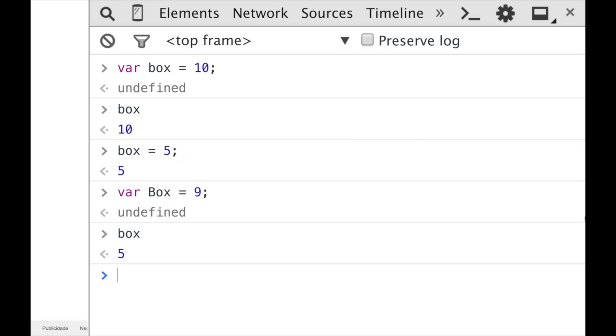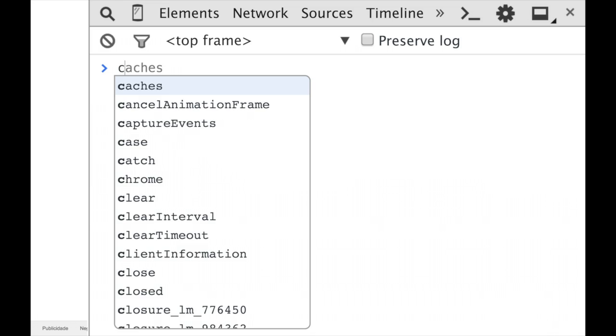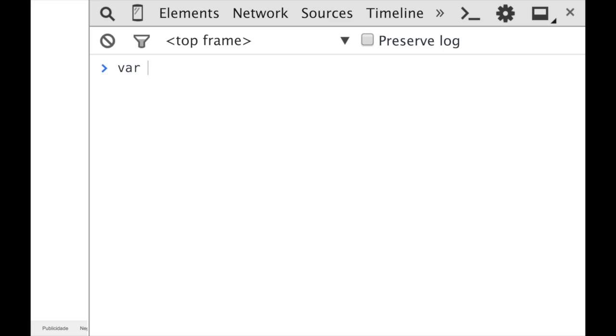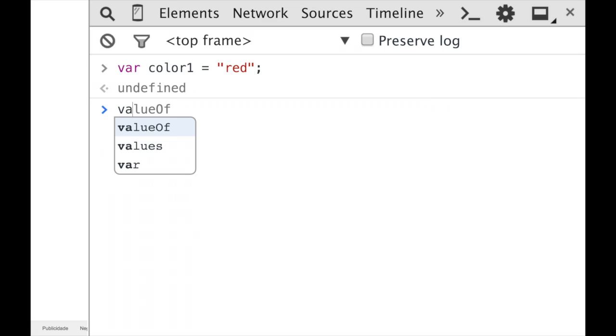JavaScript is loosely typed. It means that we can pass any type of data to a variable. You can pass a number, a string, an object, an array, including another variable. So let's say var color1 equals red and var color2 equals blue.